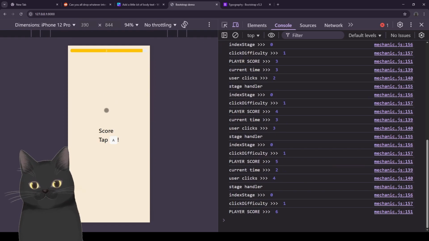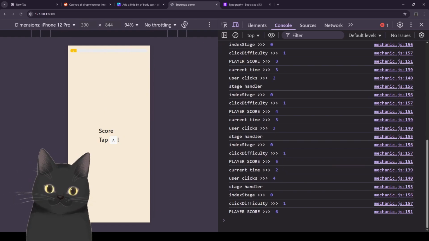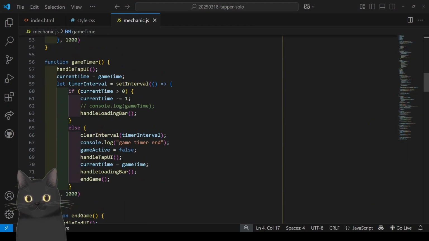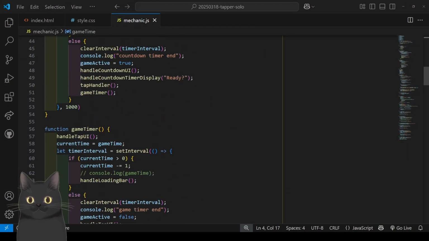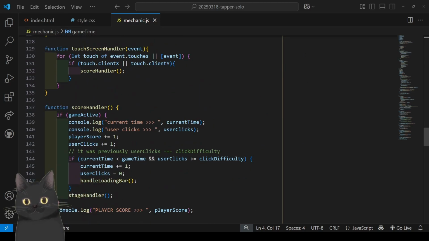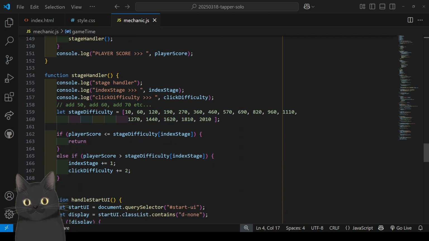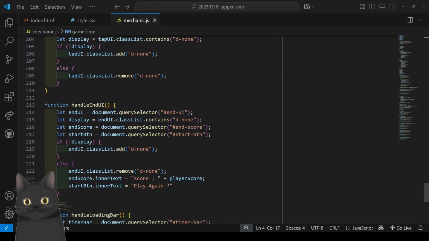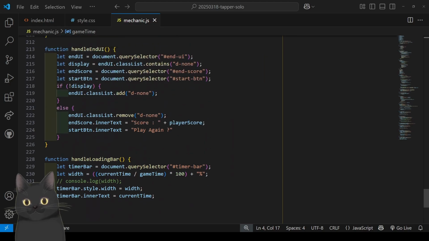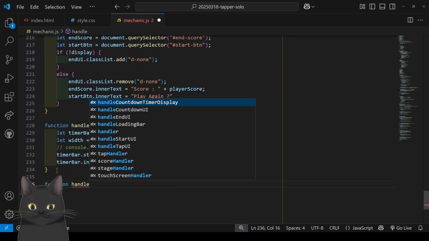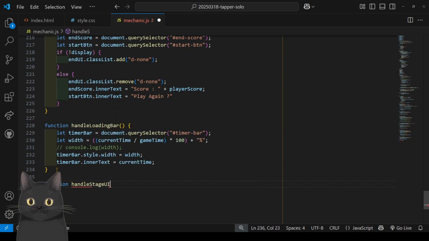Okay, we did not change the appearance of it. We haven't added the handlers for handle start UI, handle countdown timer display, and handle tab UI. Yeah, we did not, so we need another one. Function handle stage UI.